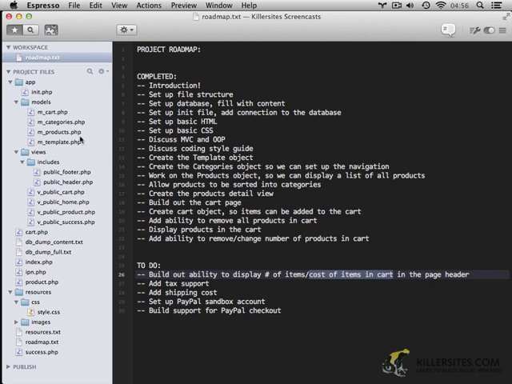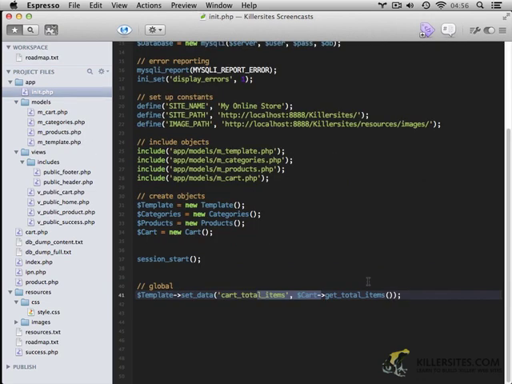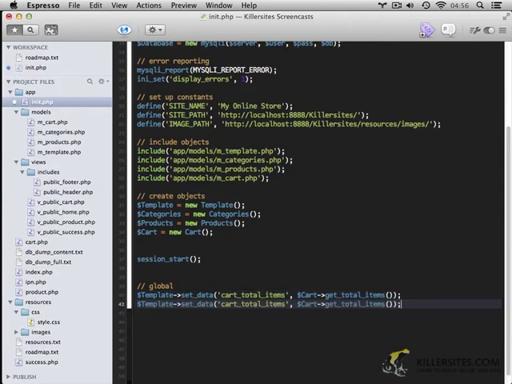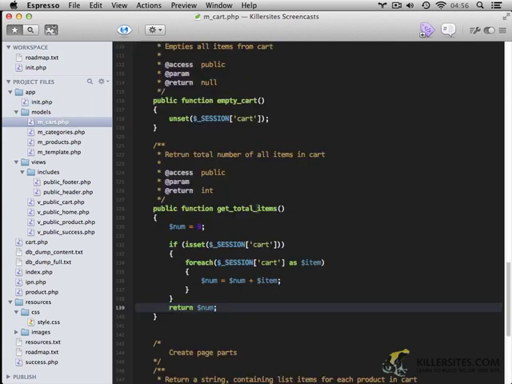So to that end, I'm going to edit our init.php file, and I'm going to copy this setData line, paste it in place, and we're going to be using, rather than cart total items, cart total cost. And similarly, we're going to be doing cart get total cost, like so. And then we're going to modify our cart object.